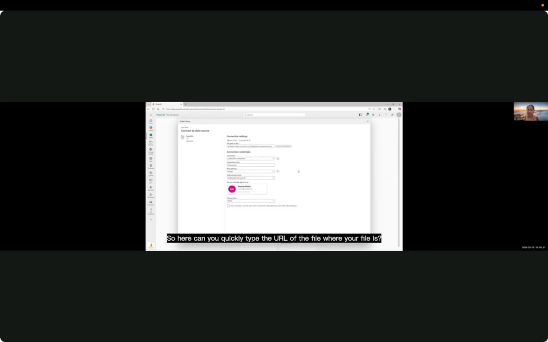So here, can you quickly type the URL of the file where your file is? If it is in your another OneDrive, can you just give the URL of that? This would be the URL where your file has been stored in the OneDrive? Yeah, this is where the file is stored. Okay, so in that case also you are not able to see the next option, right? The general URL that all of us can just copy and paste, the HTTPS.